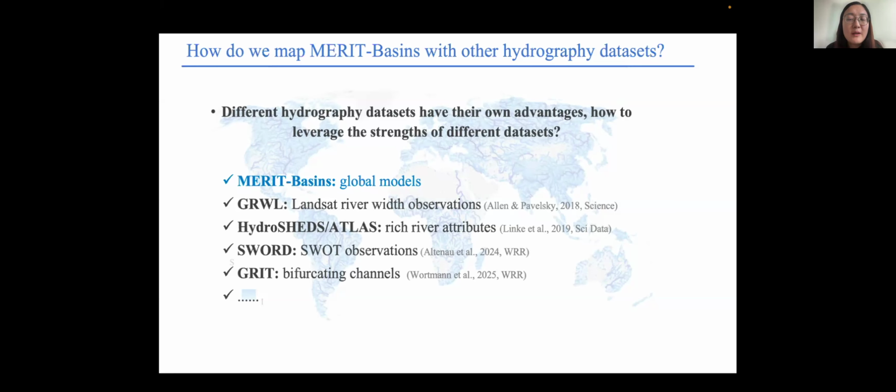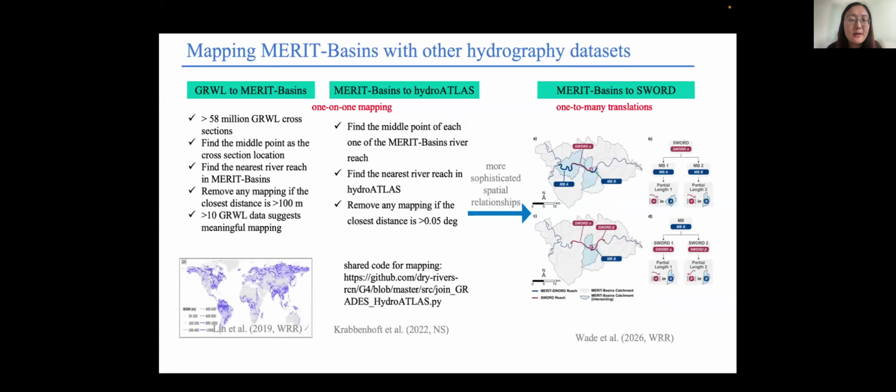So over the years, we've been making some attempts to link these datasets together and enhance their descriptions. One of the earlier efforts that we've been doing is relatively simple. That is basically trying to use a dense river network and find the midpoint of each river reach in the dense river network, and then find the nearest river reach in the less dense river network. And then that creates a one-to-one mapping from the dense river network to the less dense river network. And that creates a mapping between GRAL and MERIT Basins, and MERIT Basins to HydroATLAS. And we've been sharing some of the mapping tables and codes as well.